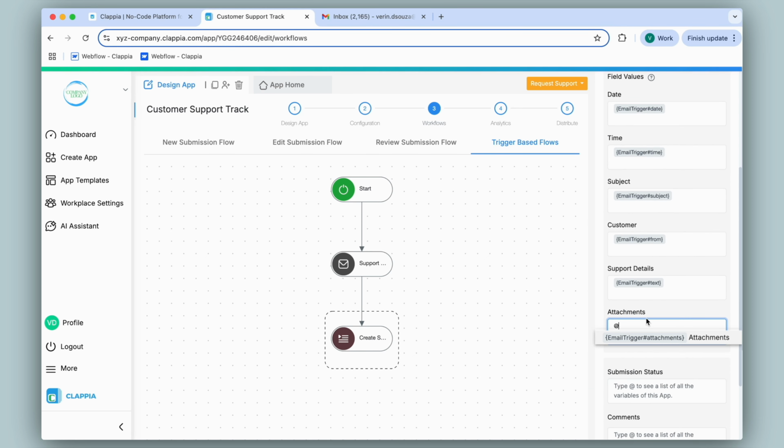Now, from my camera image and files block, which I have named as attachments, here you will only get one variable from the email trigger, which is for attachments, since this block only accepts file uploads. And just a quick note, in case you have PDFs configured in your app, those variables can also be pulled up over here. If you want to know how to set up PDFs for your apps, I will link that as well in the description box.